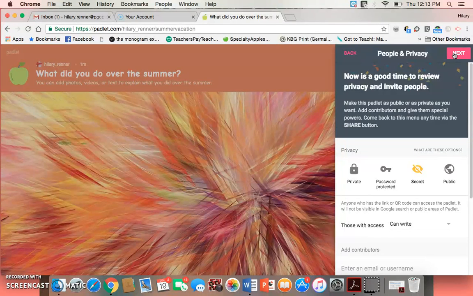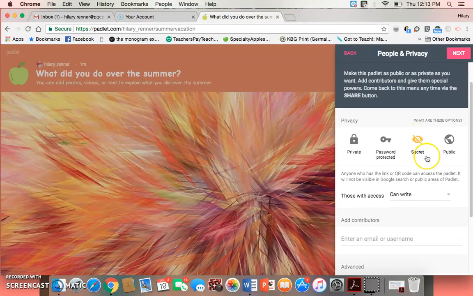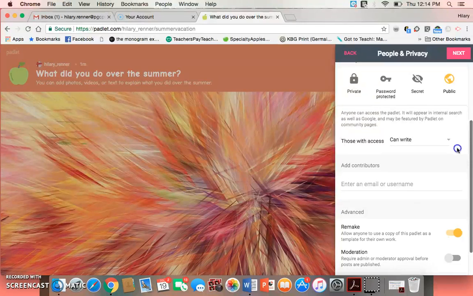And then this is where you can choose who can see your Padlet. Right now you can see that my Padlet is secret. I generally never make them secret or password protected or private because then I can't remember the password. I usually just make it public. Anyone can find it. That's fine. People can use my ideas. That's fine. I don't really care.